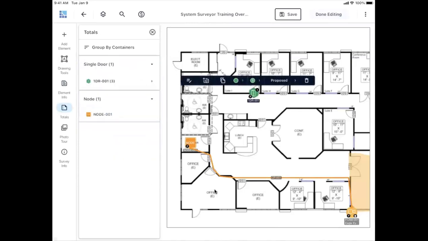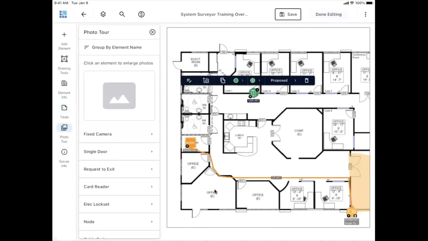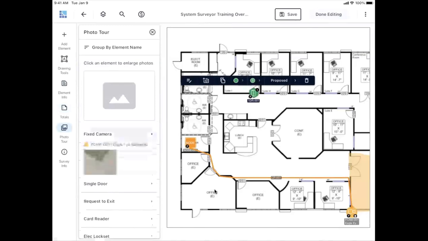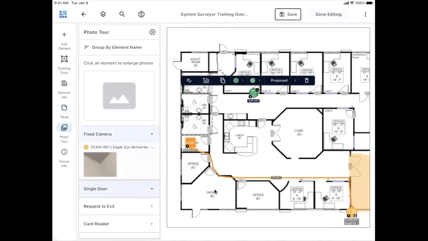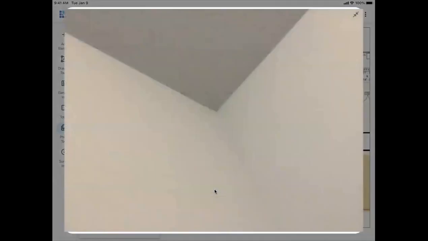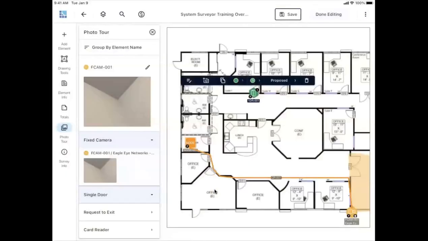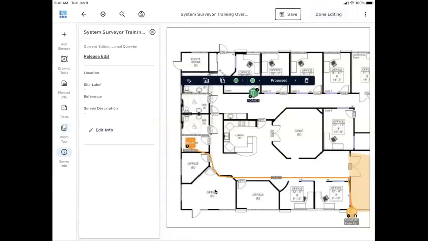Then, of course, you do have the photo tour as well. So if you have photos attached to your devices, you can open those up and see the different photos. And you can even select one and click into it to enlarge it to see exactly what's on that photo. Then, of course, you have your survey information. This is where you can release the edit as well as edit the survey information.